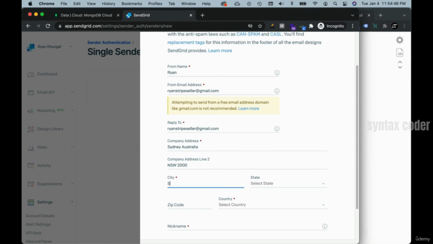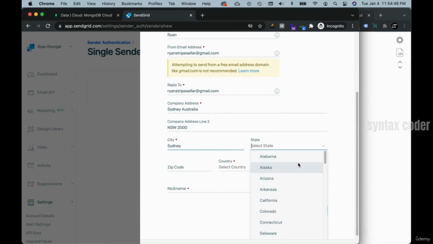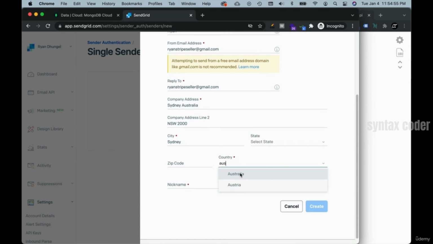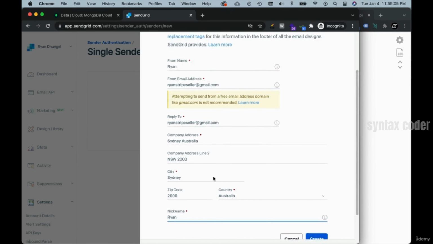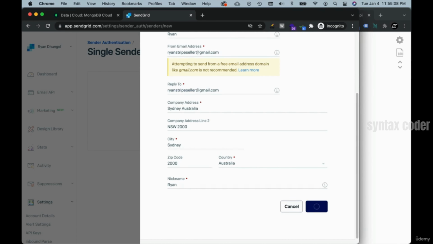Okay, city. Why do they need all these details? Oh, that's for US. Country. Okay. Nickname is also required. How fun is that? Alright, let's create it.